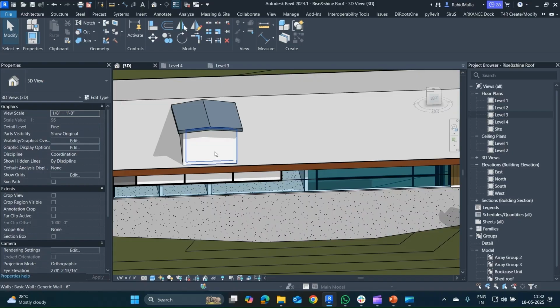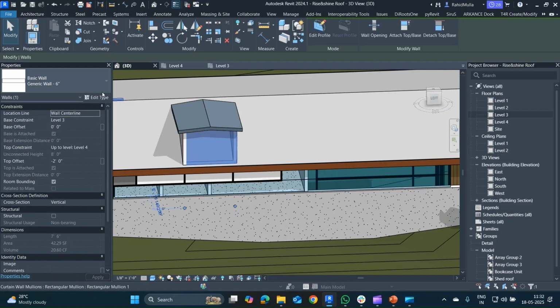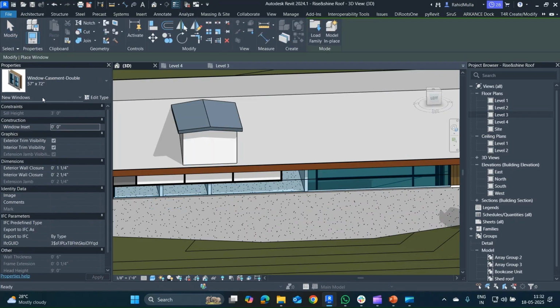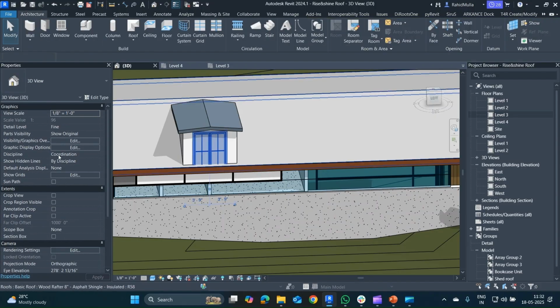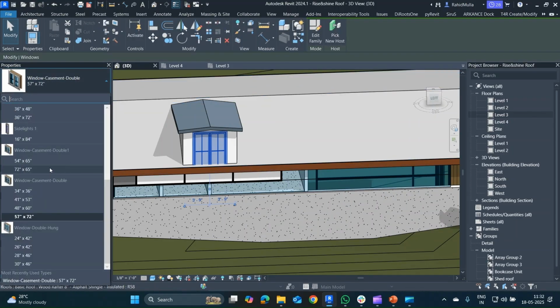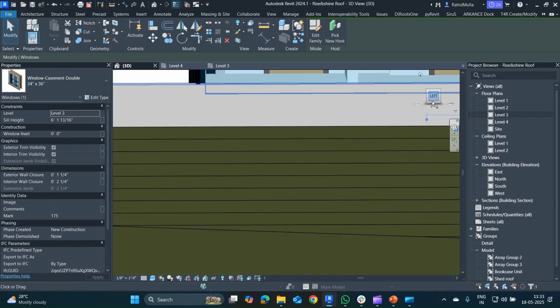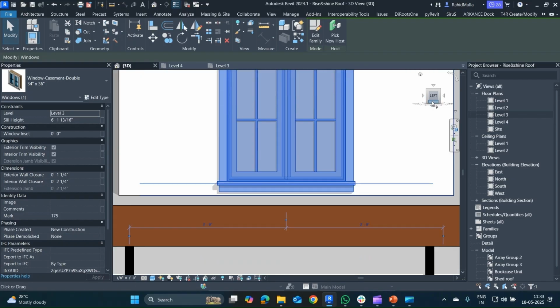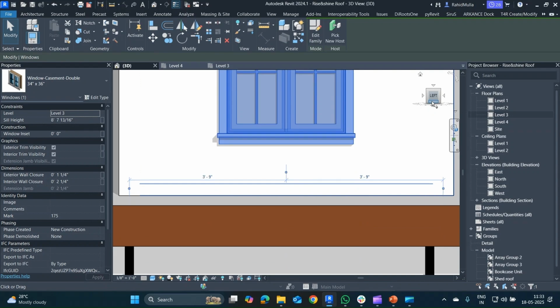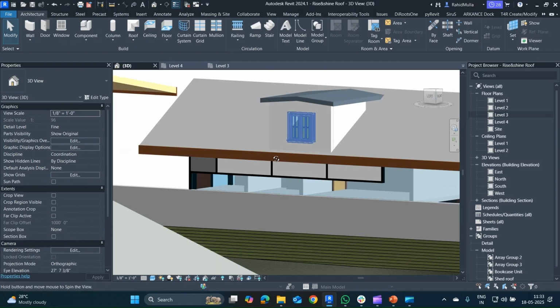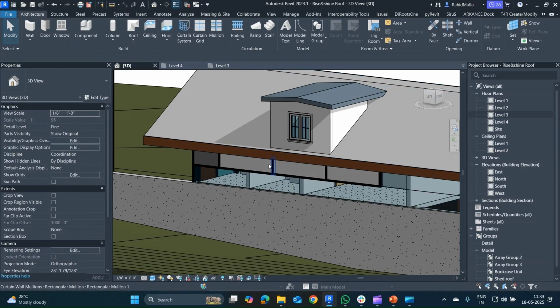Now I will provide a window here, and for providing a window I will go to the architecture tab, window, and then this is the double casement window which I will select. I will put it here. Now you see here you can play a bit with the sizes. You select the smaller one. Go to the left view and just arrange this a bit. Okay, so this is your dormer roof.